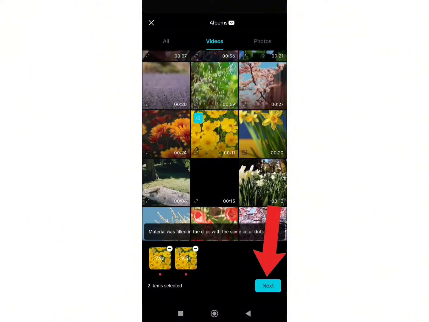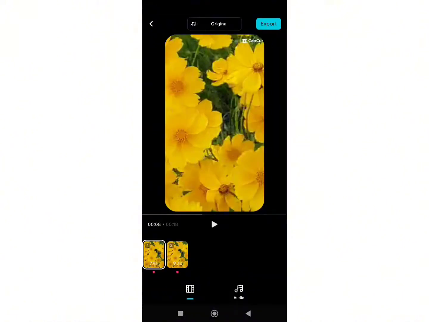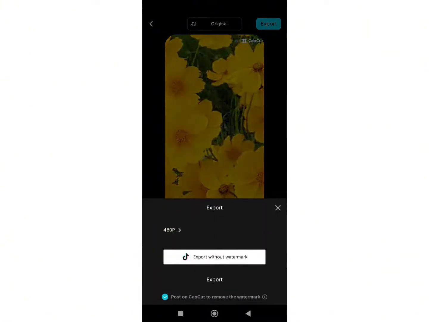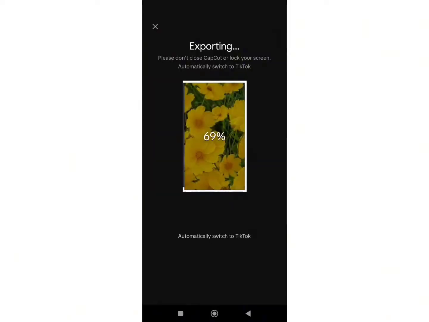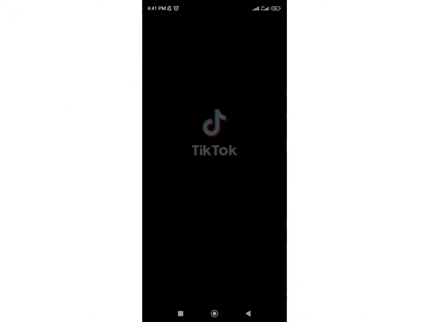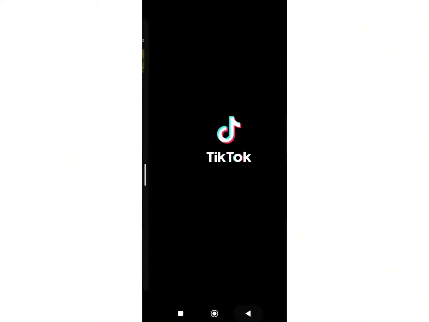Click on Next button. Once the clip is added to your template, now click on Export button in order to export the video. Now here you can see 2 different options. First is Export without watermark and second is Export. In order to save the video without watermark, click on Export without watermark option. Now the video will be exported on a device without that watermark. Now it may open the TikTok application automatically, you can just get out of it.